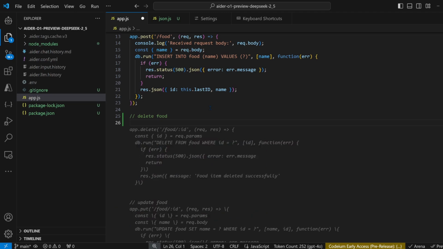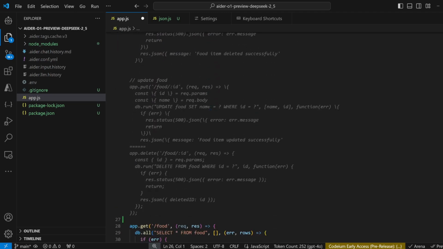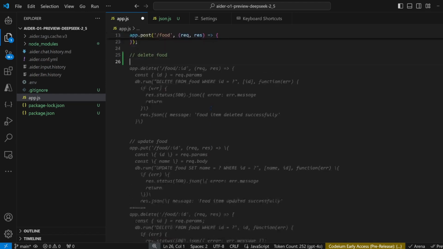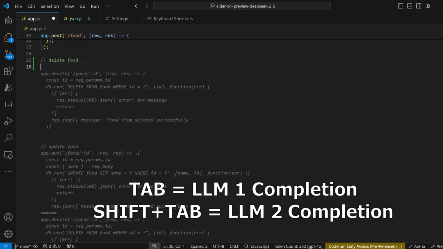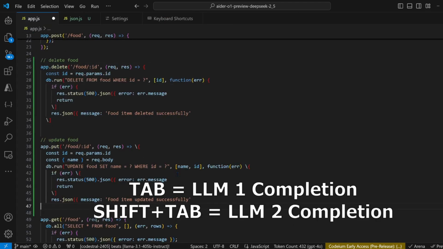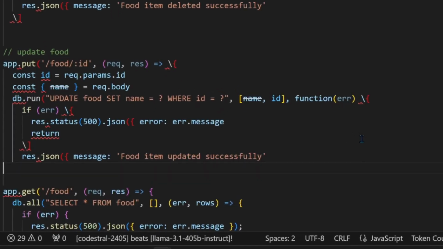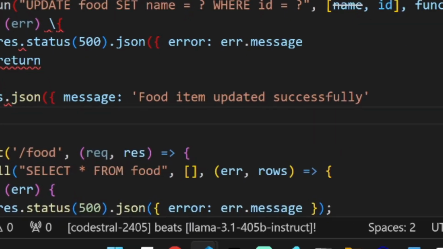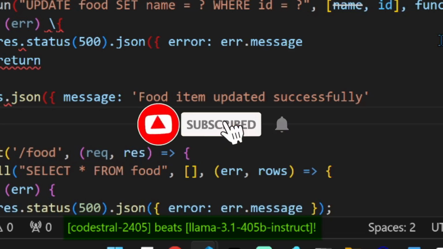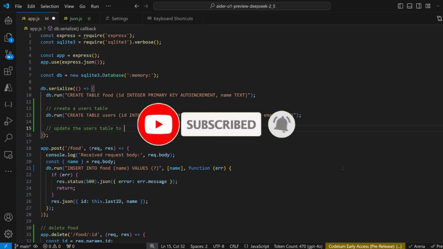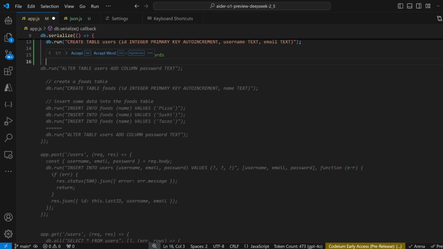You see, we have two options there. From the two options, we can just tap for the first selection or shift tab for the second selection. And then, as mentioned, on the status bar, you'll see which particular LLM you actually selected. Okay, let's do that multiple times so we can reach the 20 votes, so we can have our personal leaderboard displayed to us. Update the user's table to store passwords.